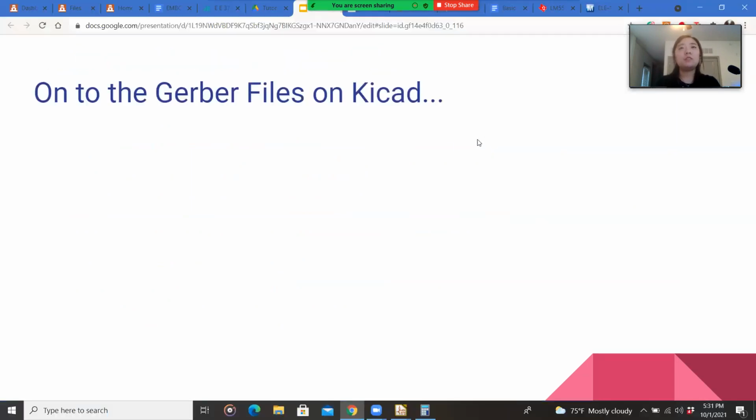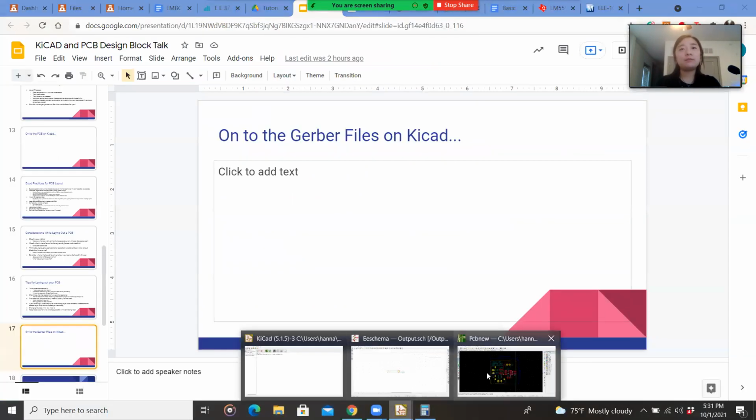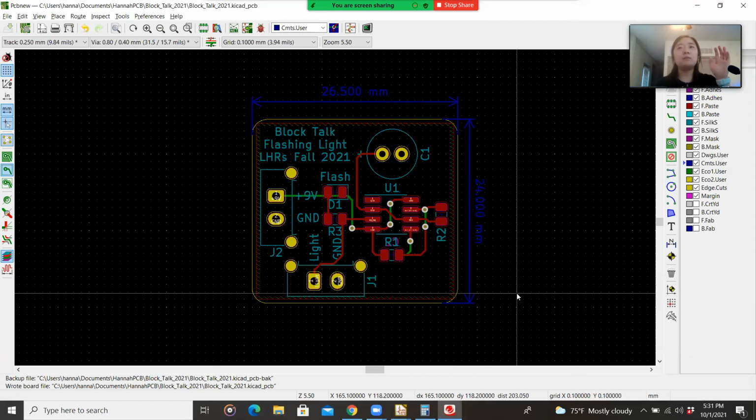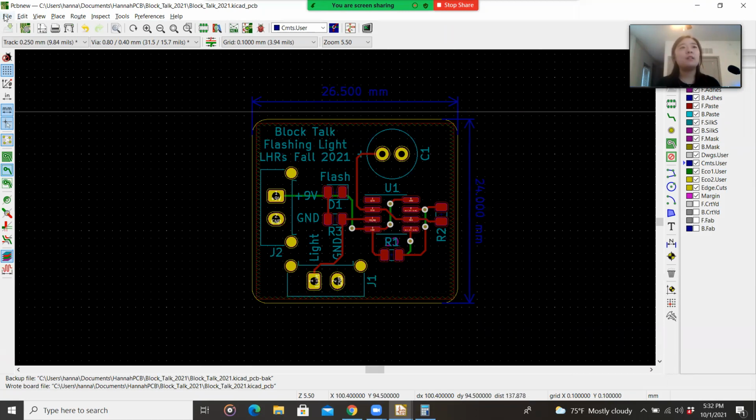And so now I'll show how to make a Gerber file. Okay, so now you're done with this. How do we get what we can send to the PCB manufacturer and tell them, hey, this is the PCB that we want you to make?